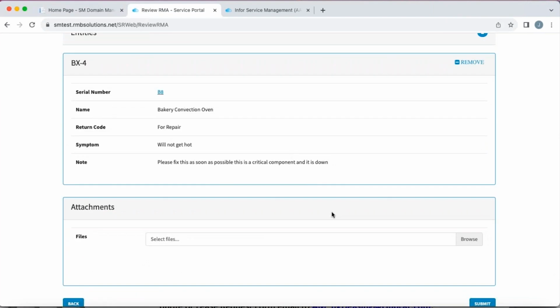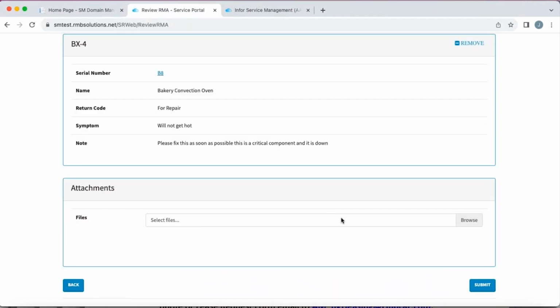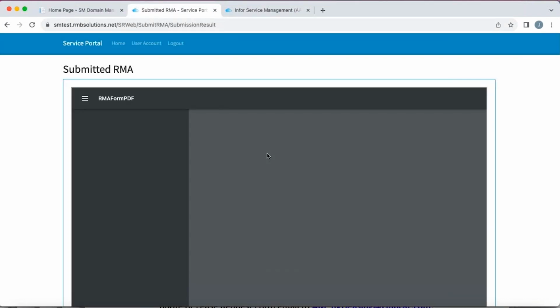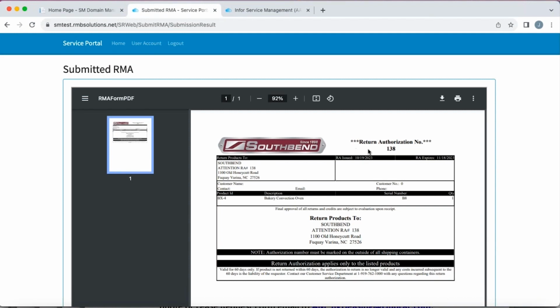At this point in time, your customers can also attach any files they may have, maybe a picture of something if it looks damaged or whatever. I'm not going to attach a file here for time, but you can see how that could work. Once I click the submit button, this pulls up a form. Now the customer can end up printing off this form, putting it in the box with the unit, and now there's a reference number of 138 in terms of the return authorization.